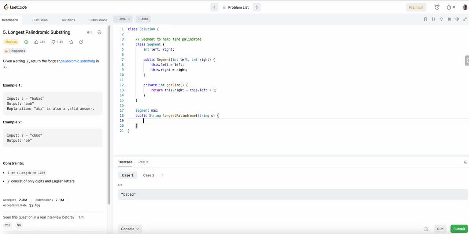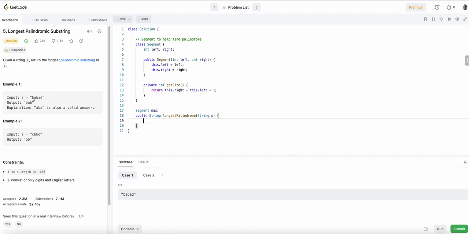Cheat code problem, longest palindromic substring. So we have given a few examples here where essentially we need to find the longest substring within a given string, which is a palindrome. So there could be multiple solutions. We need to return only one, and it should be the largest one.